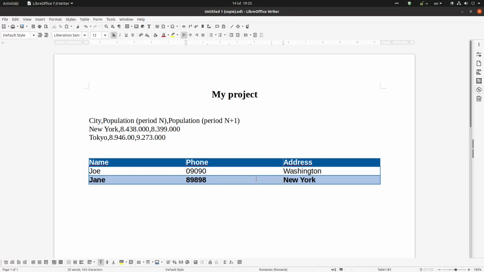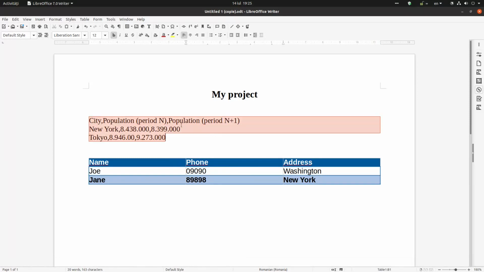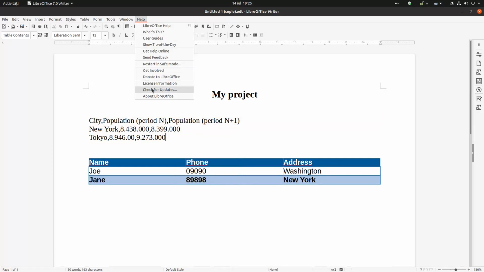Very easy to transform table in text in order to use in another project, or text to table, very easy. So from here we can copy and do what we need.